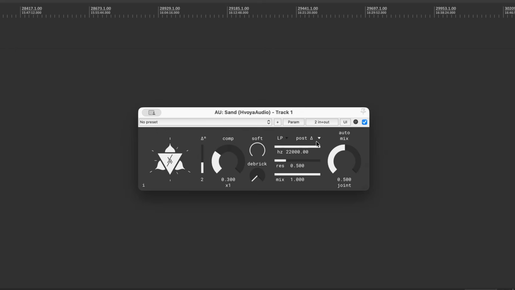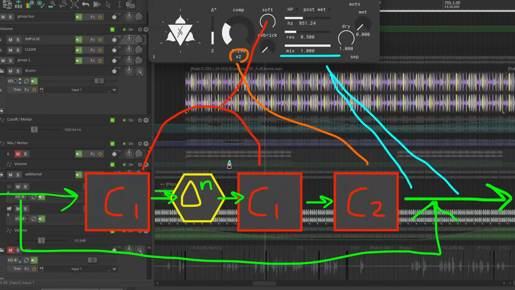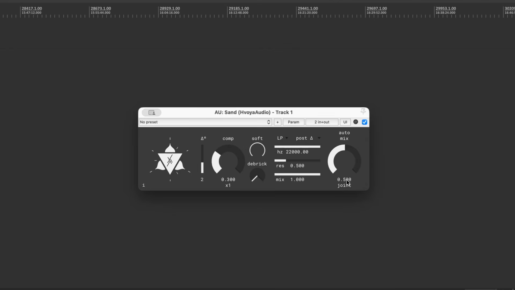Here you have a filter, with 3 pass types. You can change the position of the filter in the signal chain. The filter is very stable, so you can modulate any of its parameters as much as you want without worrying that it goes off the rails. And here you have a dry-wet control that you can conveniently switch to separate dry and wet. Sometimes it's really useful. That's pretty much all that you have to know to use Sand.